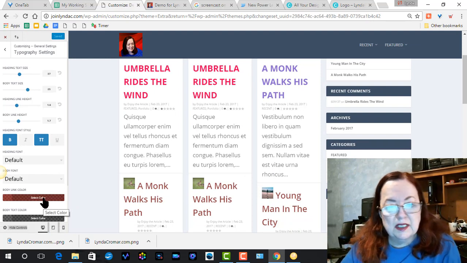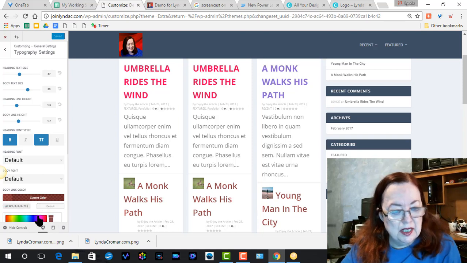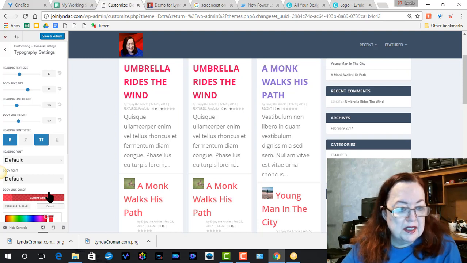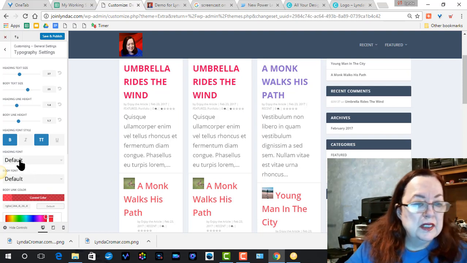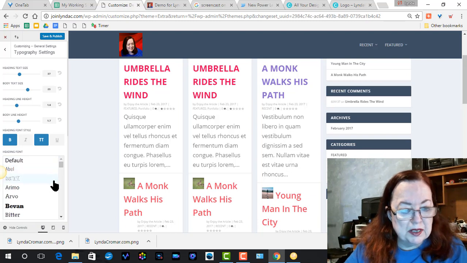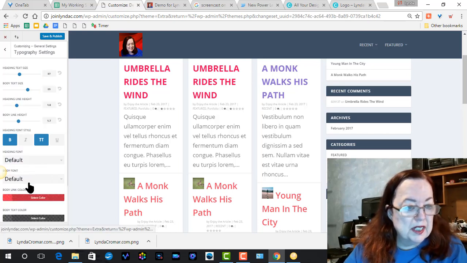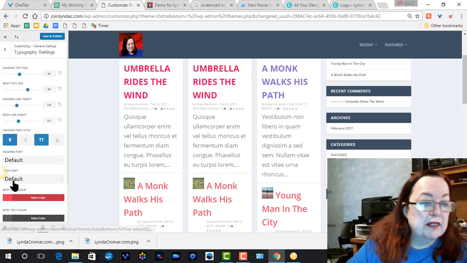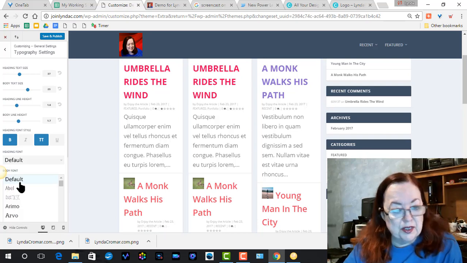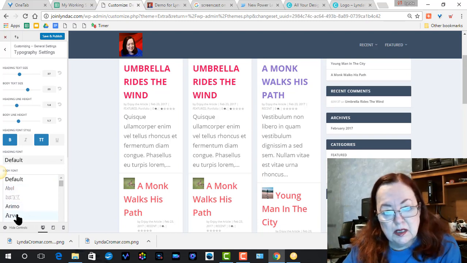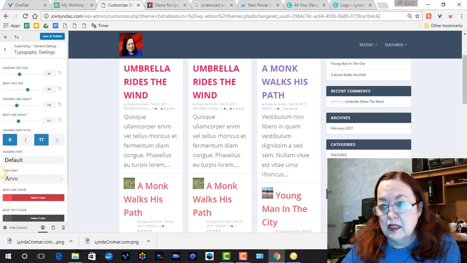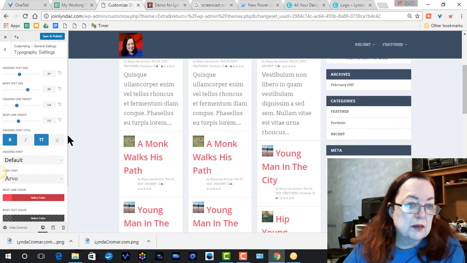Body link size, you can change this. I like to have a darker, like red maybe. And heading font, you can change that if you want to. I decided I want to change that one. You can change your body font. That's actually sort of light and hard to see. I might change it and see if I can find one to make it better.